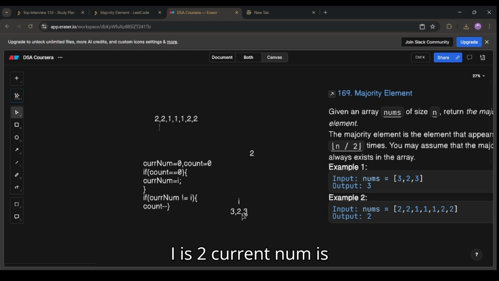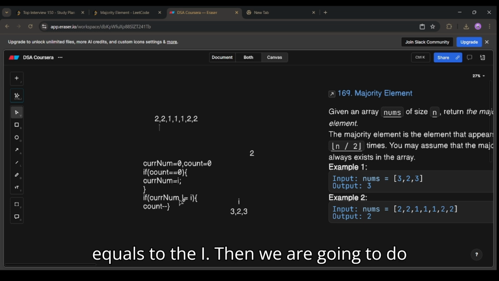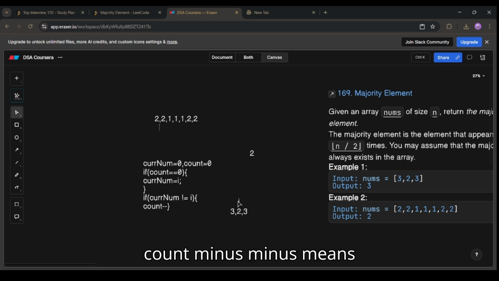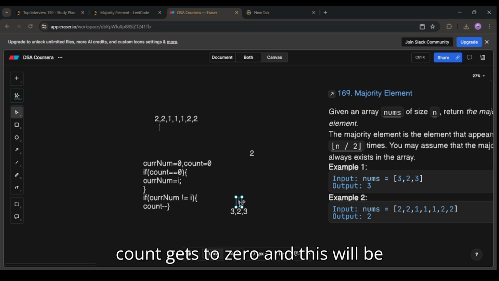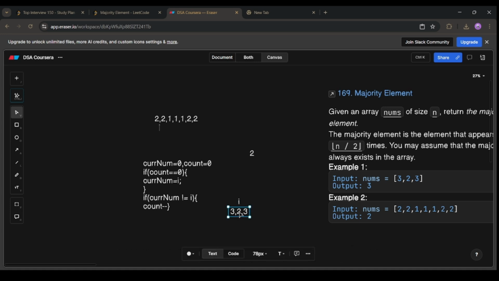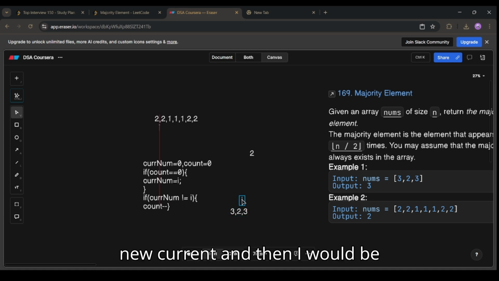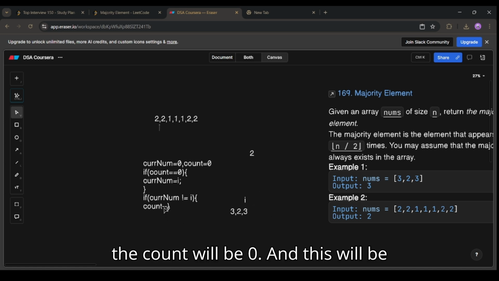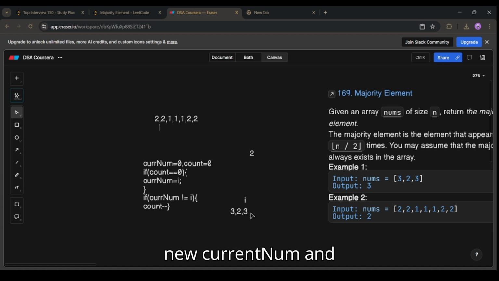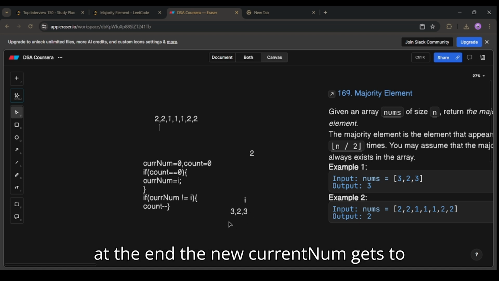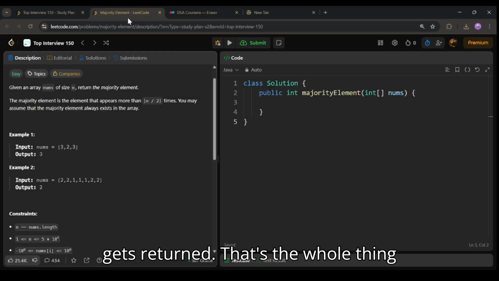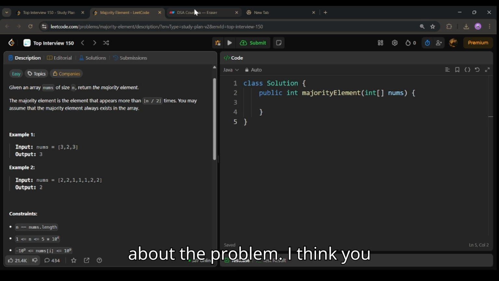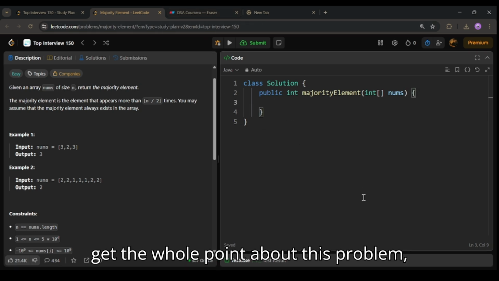Over here I is 2. Current num is not equal to I, so we do count minus minus. The count gets to 0, and this will be the new current num. Then I would be over here, the count will be 0 and this will be the new current num. At the end, the new current num gets returned. That's the whole thing about the problem. I think you get the whole point about this problem, right?